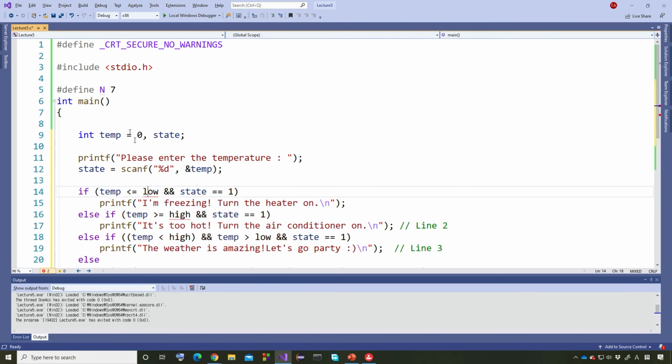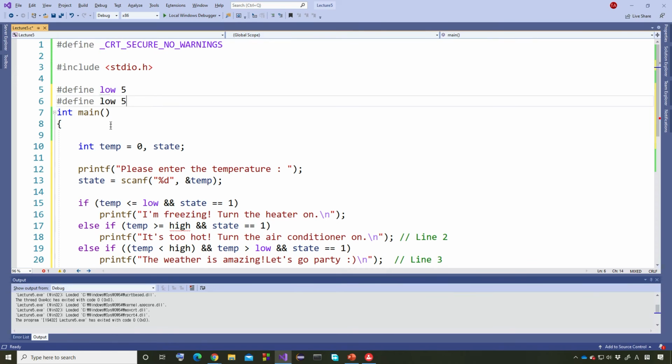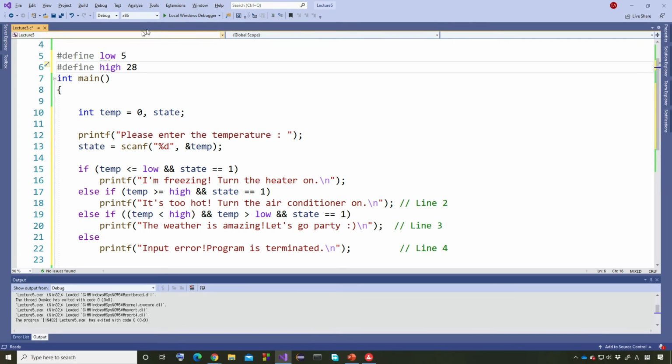Low. There is no defined low and high. Okay, so let's define low, and low will be 5. And let's define high. This is a constant value, okay? And high will be 28. I'm doing this one fast, but it's okay. I think I already explained this one.